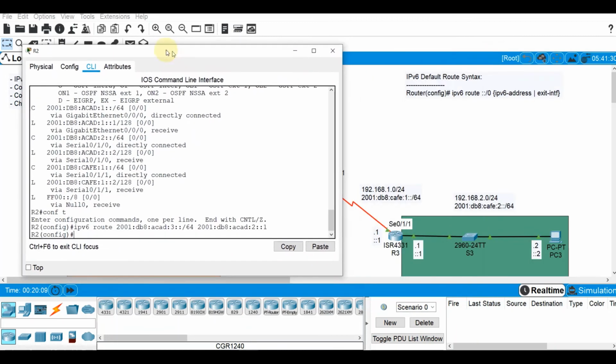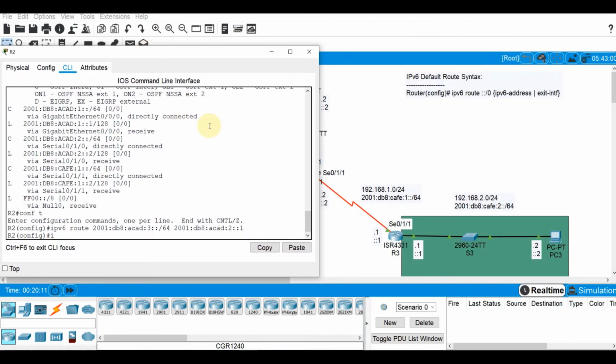Now let's do the same on R3. So that would be ipv6 route, all right, to reach 2001:DB8:CAFE:2::/64. Okay, so that would be via 2001:DB8:CAFE:1::1.